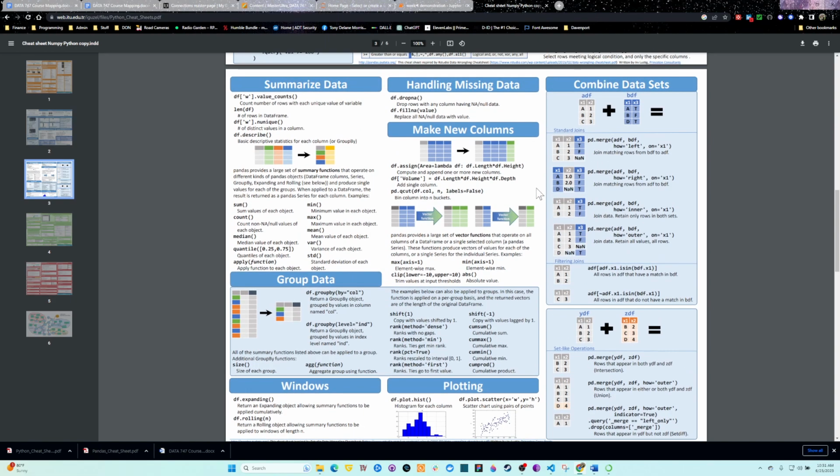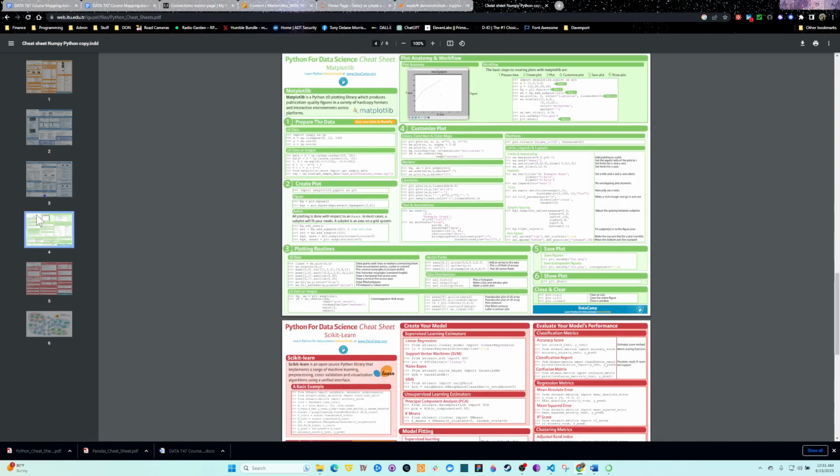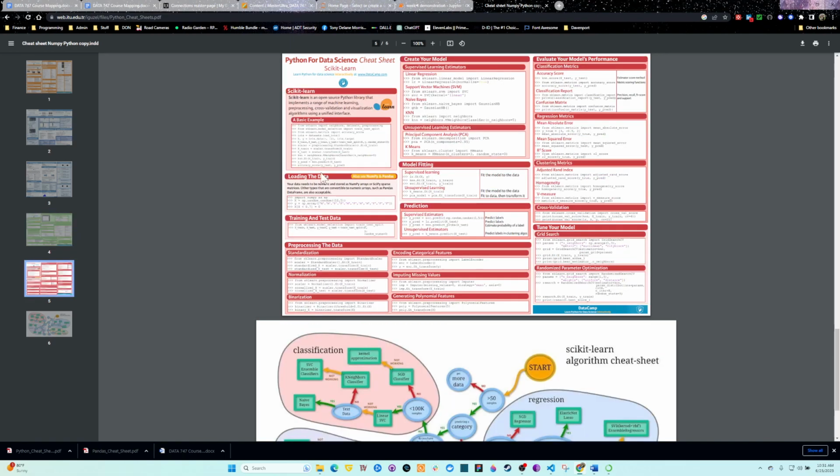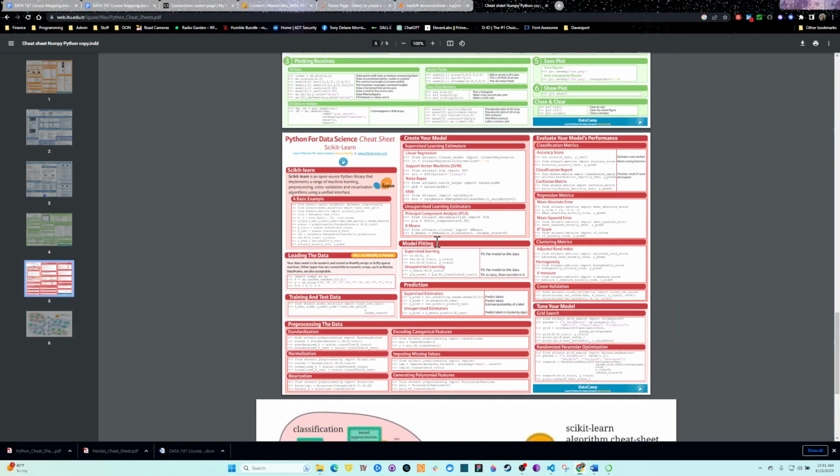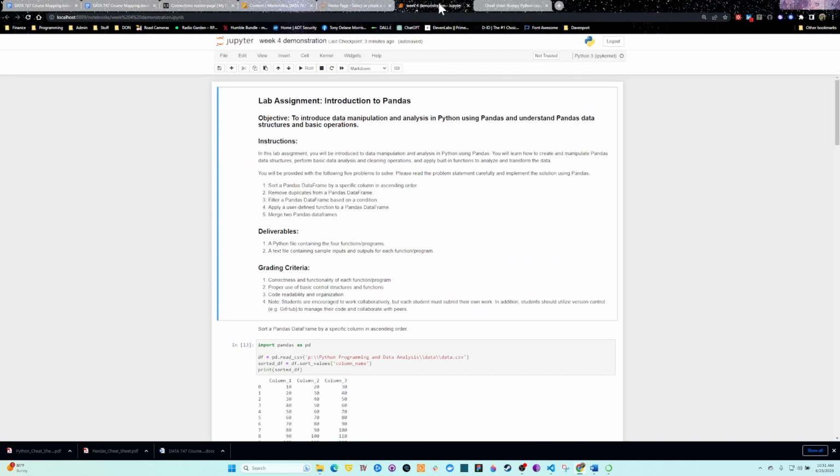Again, I'll make these cheat sheets available to you. It's something you can find online very quickly, but I'll make this available to you in the resources so that you can look. And then as we get into future weeks, as we're talking about Matplotlib and scikit-learn, you can see that it's also got some cheat sheet examples that'll be very helpful to us in those weeks.